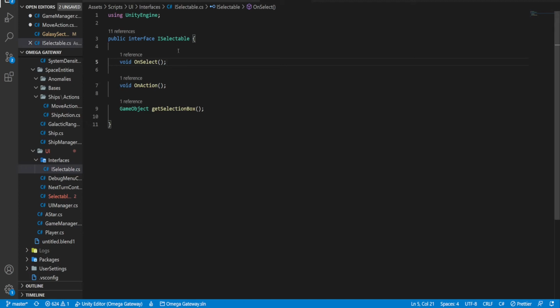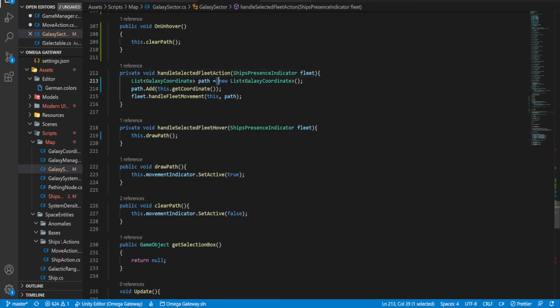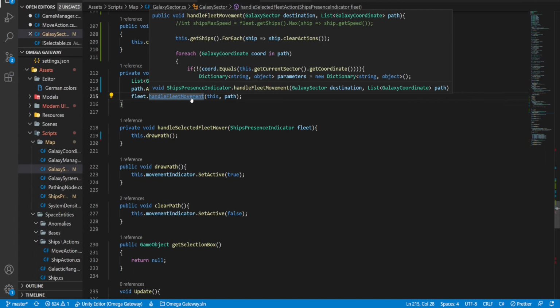Remember that the iSelectable interface also has an abstract method for right-clicking? Let's mess with that. So, same way we did with the onHover method, on the onAction method we will check if we have a selected item from the game manager and check if it is a ship indicator. We will wrap the code in this small private method that will just take the coordinate of the sector in a list and push it into the method for the indicator class to handle the action.